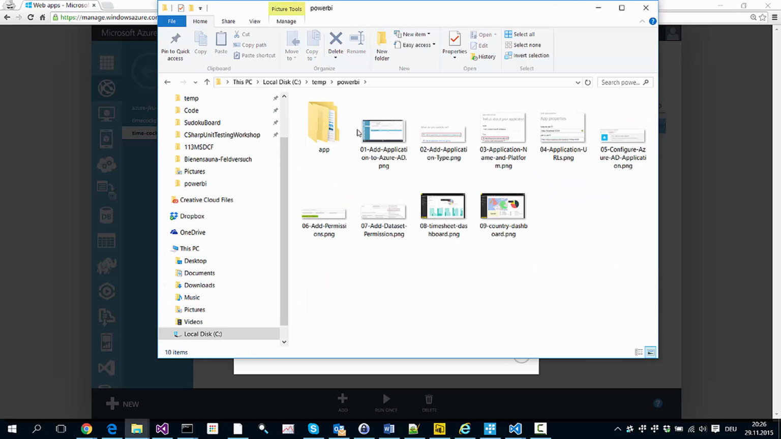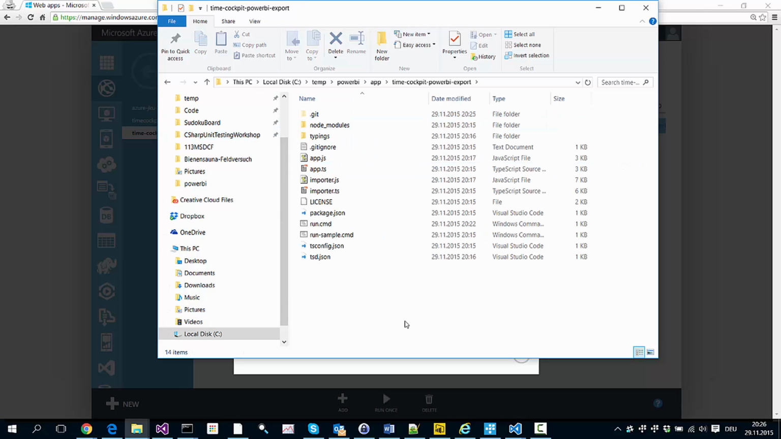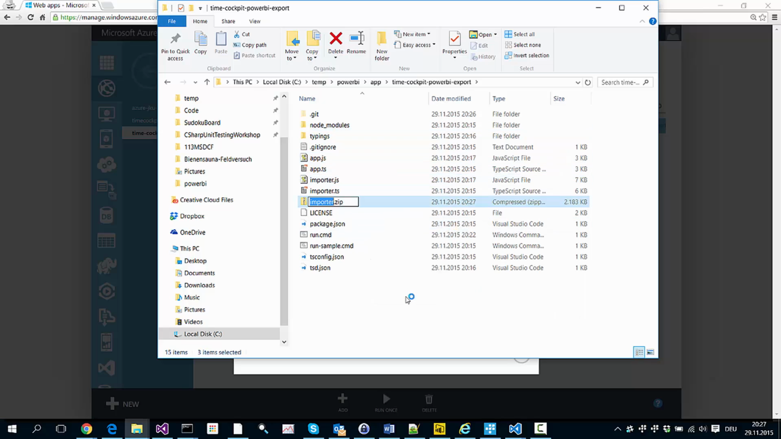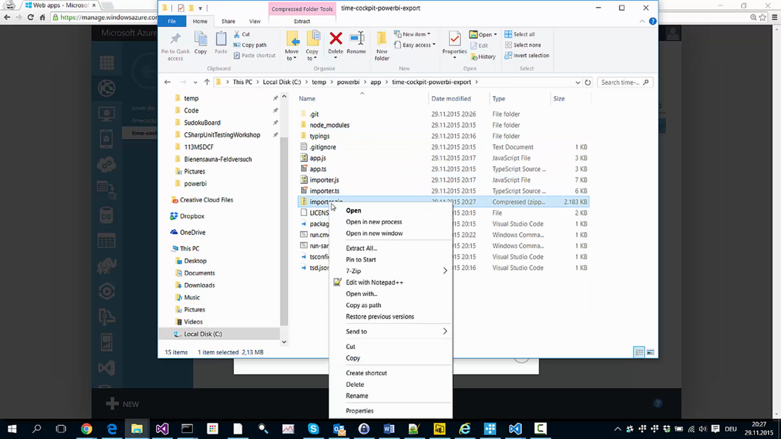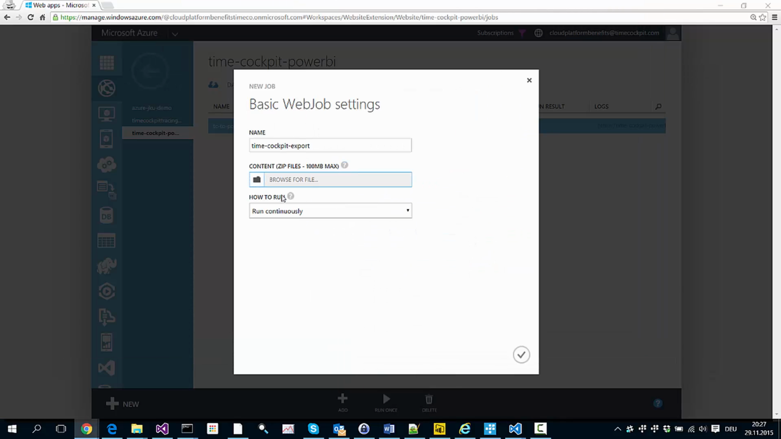Power BI. Here we are. This is the directory we were just working in. You select the Node modules folder. These are the libraries that you need to run your application. Select the app.js and the importer.js and put all these things together in a zip file. Importer.zip is nice, and copy the path and add the zip file here.